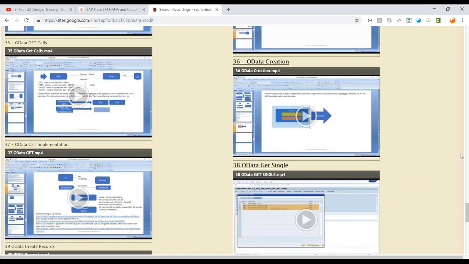Can we download the videos after the session? No, you cannot download the videos. These videos are copyright protected. You also cannot record them with your mobile camera. You cannot download the videos.